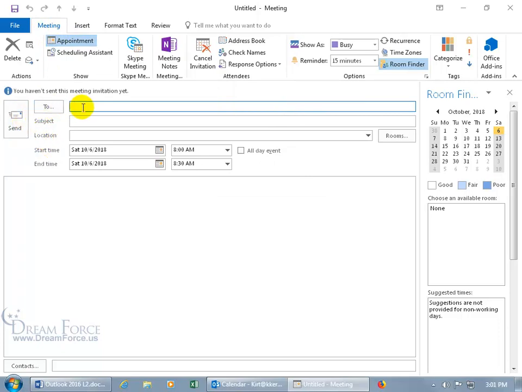So when you type in somebody's email address, you need to send it off. And then in addition to that, if you're connected to the Microsoft Exchange server, you get the Rooms button and the Room Finder task pane, which we'll go over in just a minute.